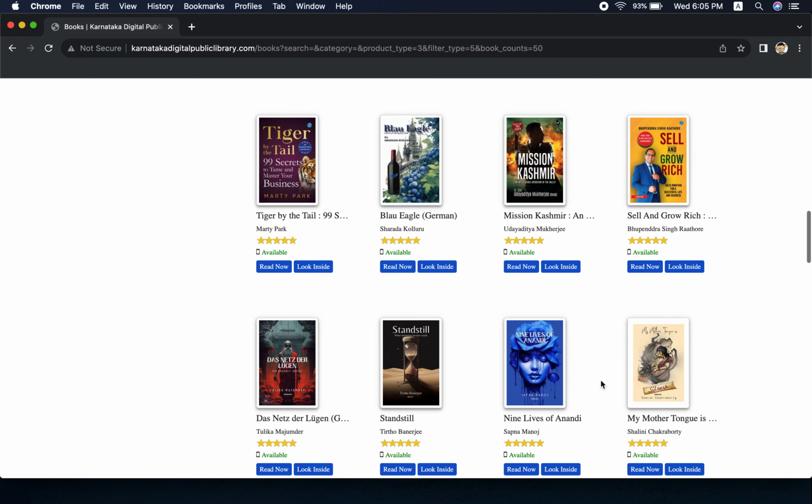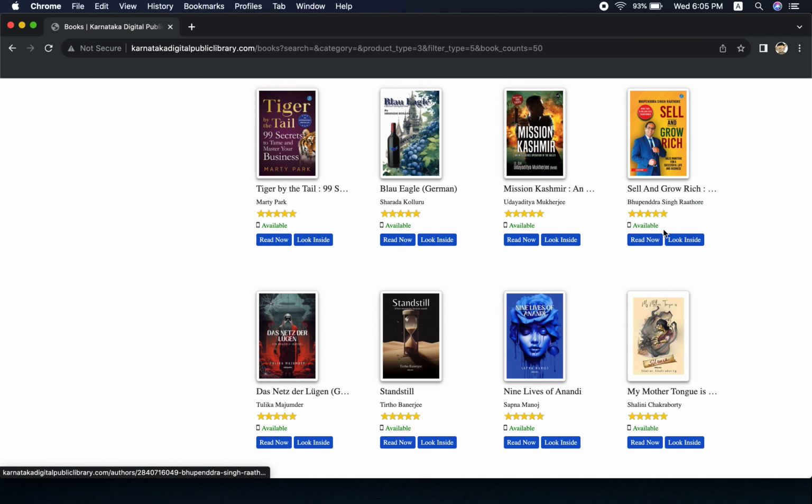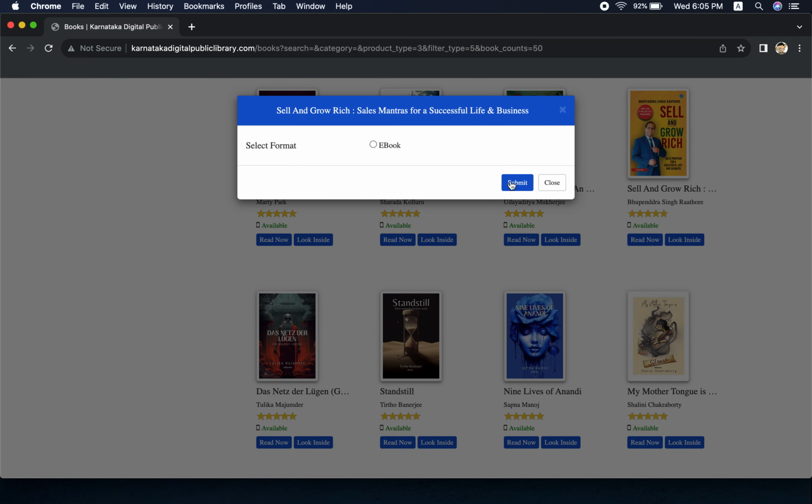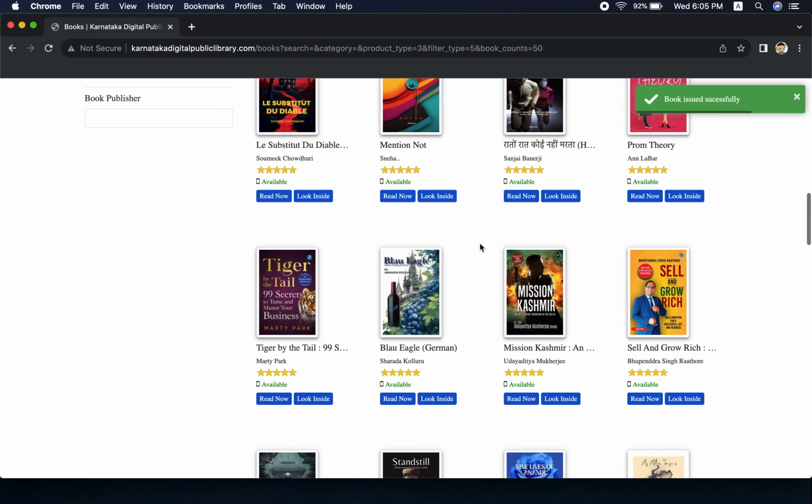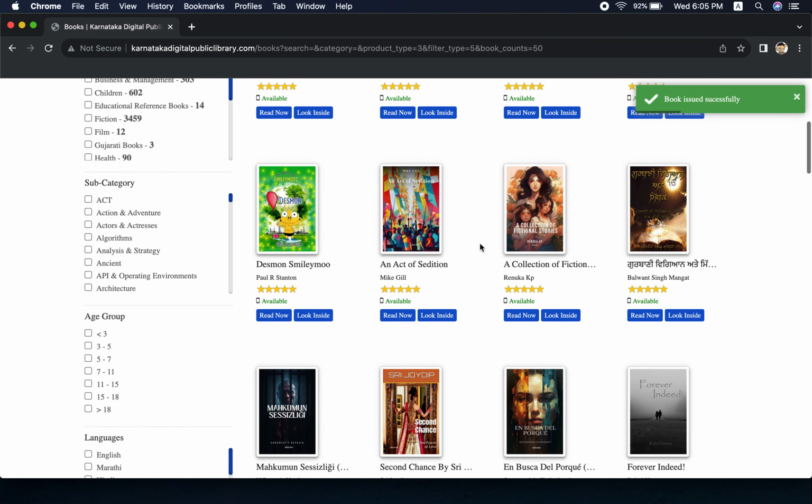Now let us add a certain book, say Sell and Grow Rich. I will click on read now since I would like to read this book. I'll click on ebook and I'll say submit. Now this book has been issued to me.